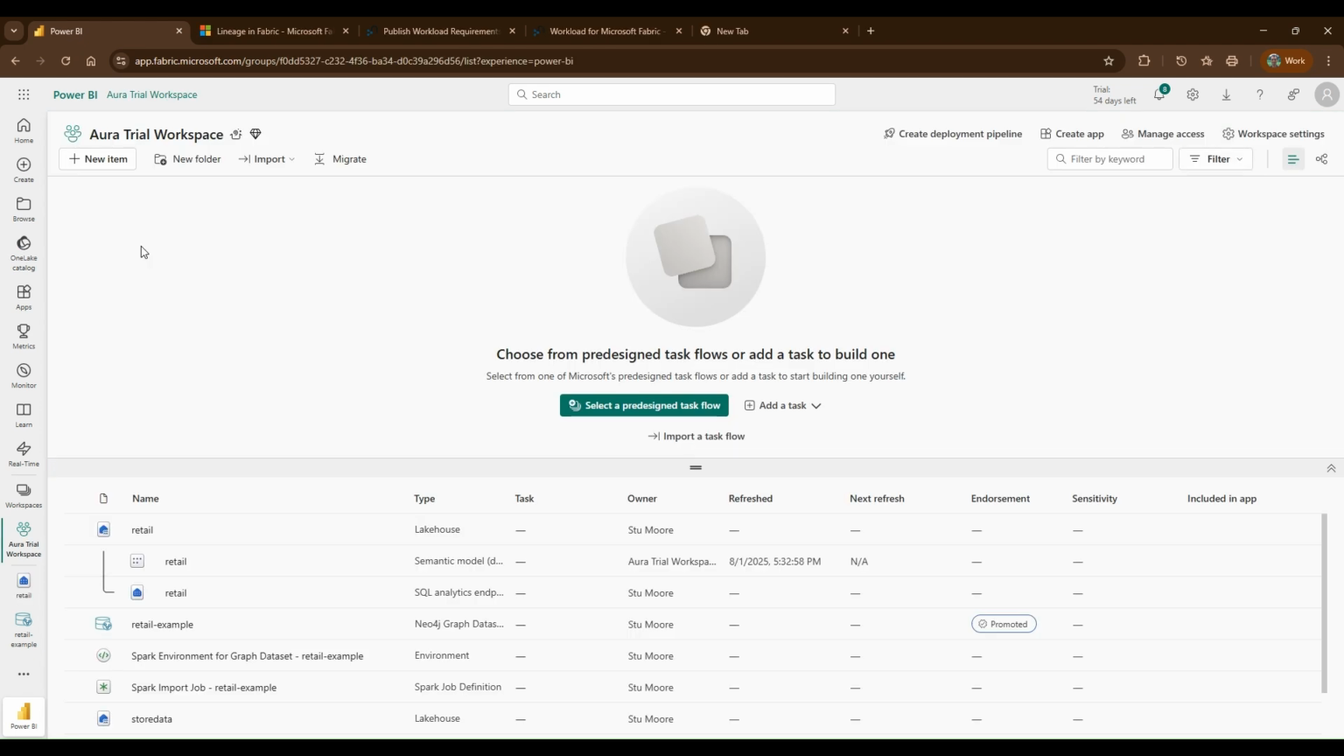That concludes the overview where we've shown how to create a graph dataset by transforming OneLake data into a graph using the Neo4j Microsoft Fabric workload. Thank you.